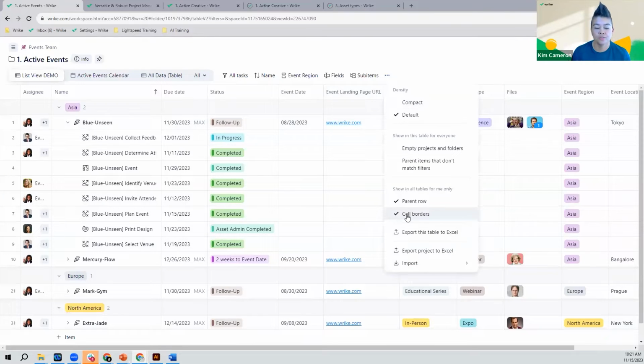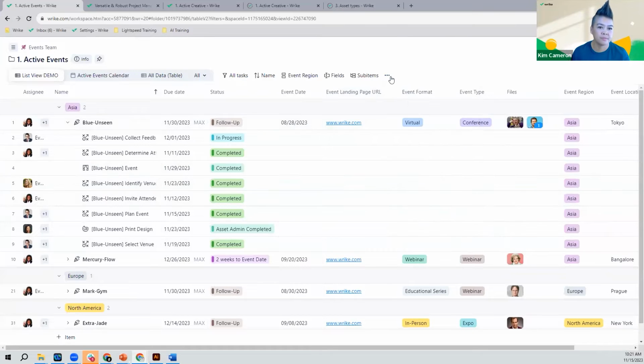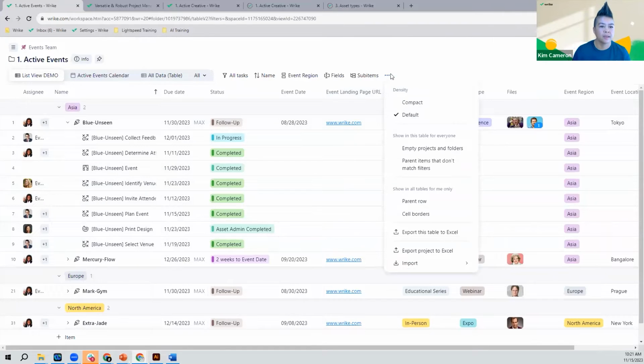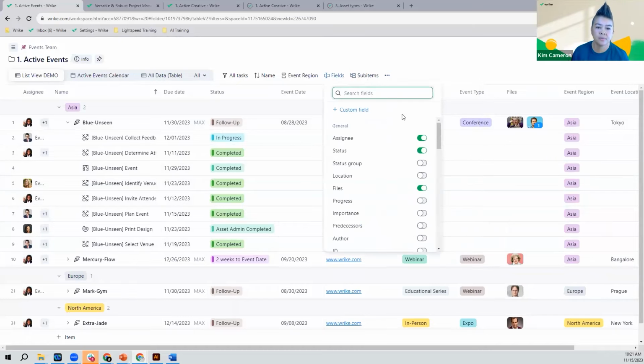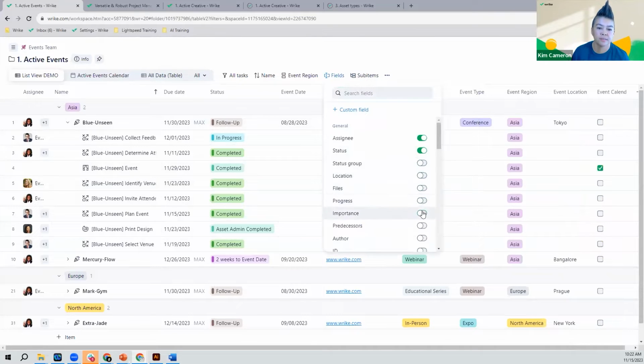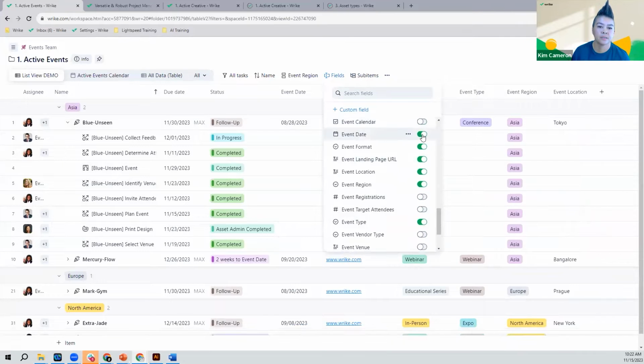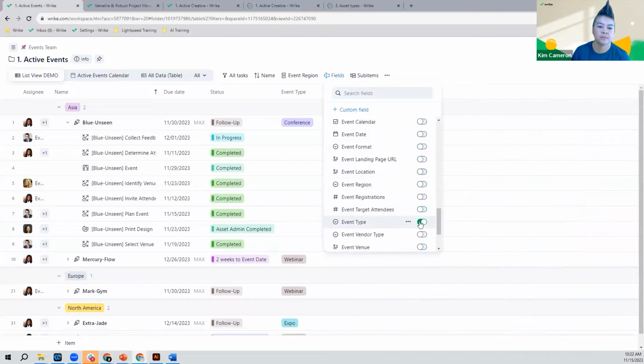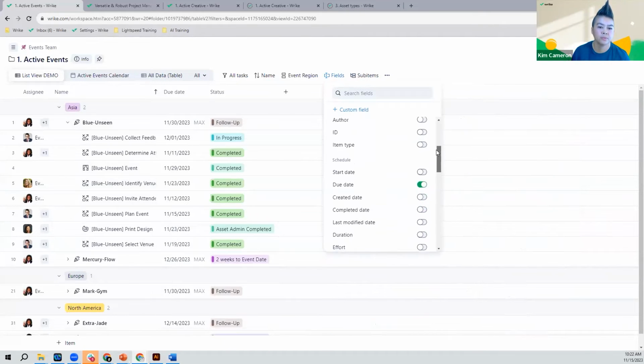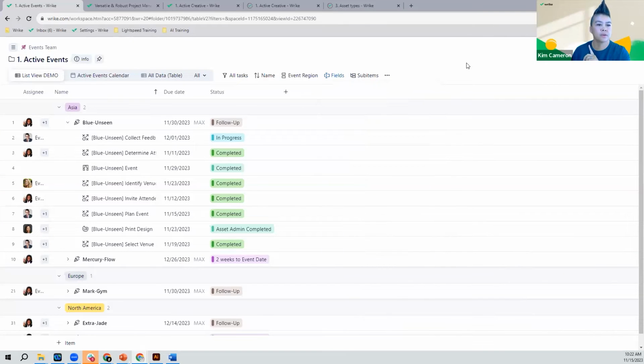So we're going to turn off our cell borders. All right, turn off the parent row. We're going to make sure that we turn off some of the fields that we don't need to see. So we're going to turn off files. Oh, no, we want due date. That one we do keep. Turn all these guys off here as well. No, we want that one. Status, title, due date. There we go. I believe, I can't remember the order. Yes, we got it.